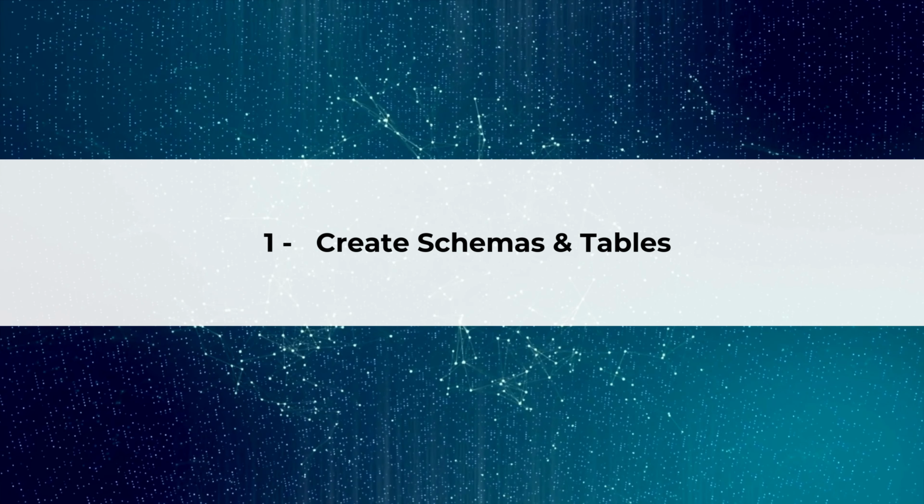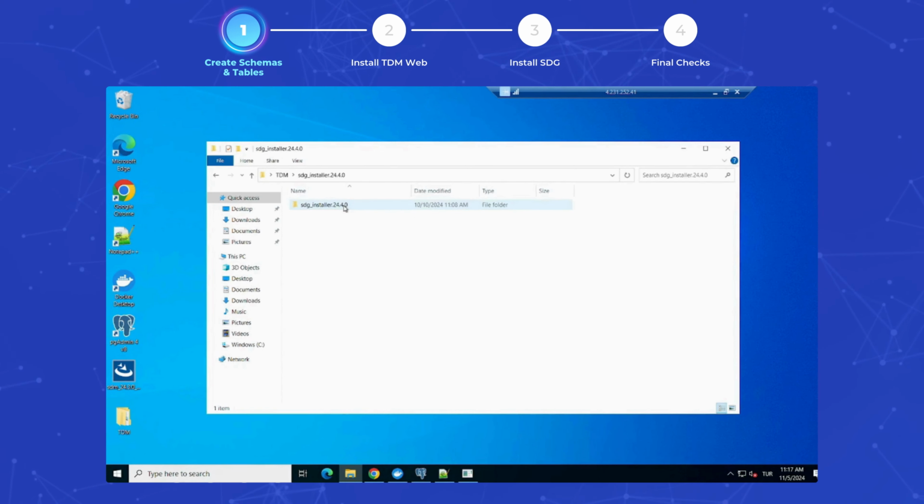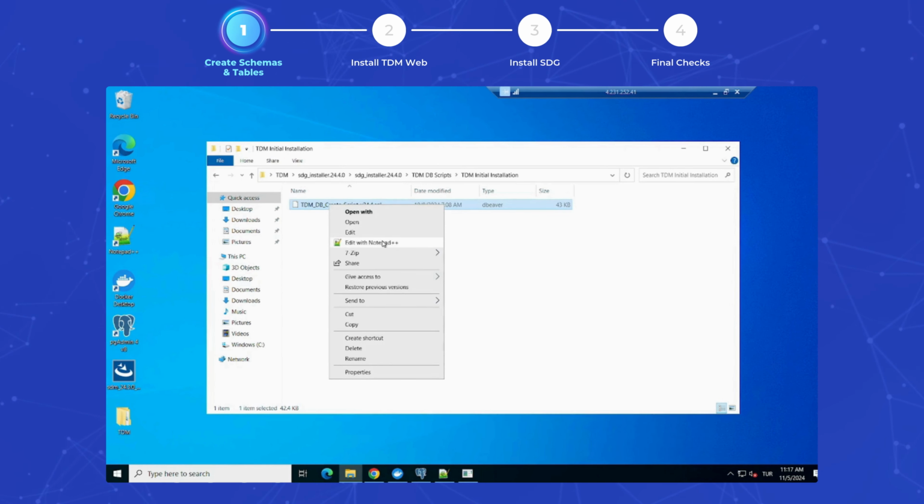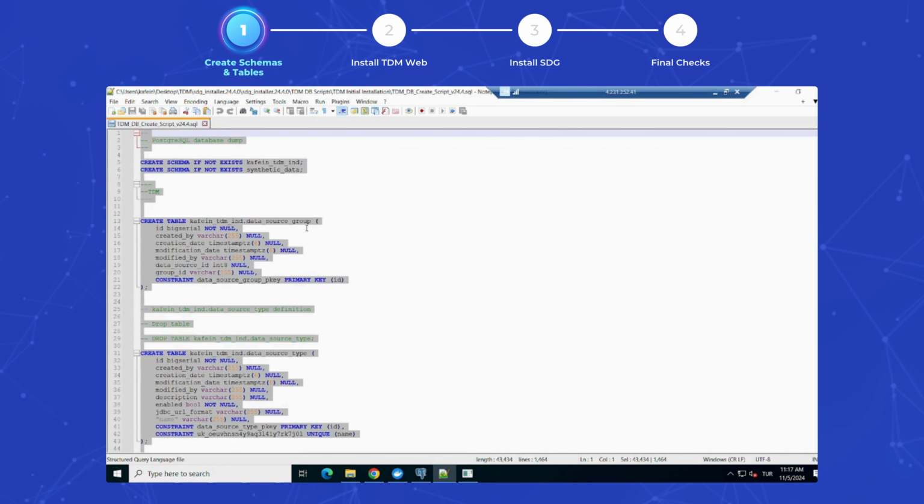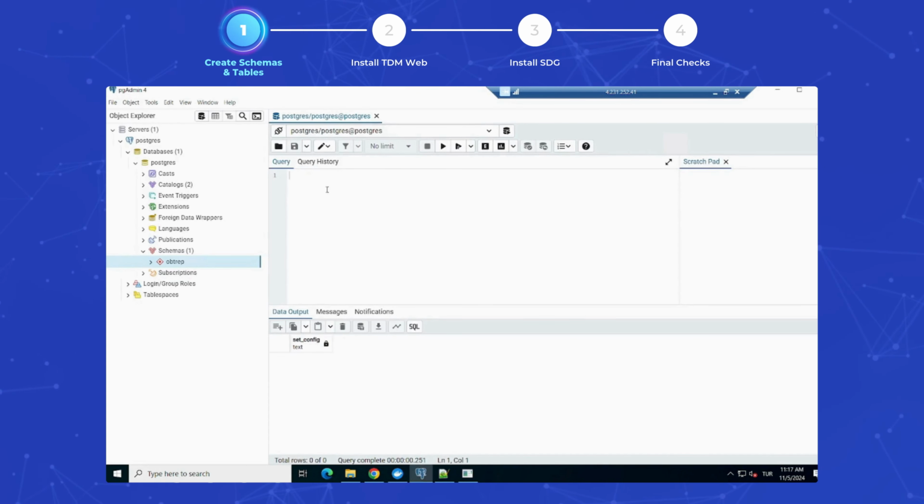Step 1. Create database schemas and tables. 1. Open the TDM script's TDM initial installation directory. 2. Open the TDM script file with Notepad. 3. Copy the content.